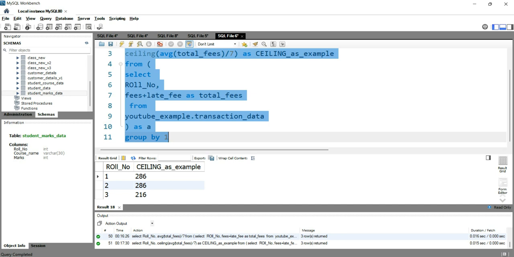There you go. In your output, all of those decimal points have been removed and you are getting the smallest integer that is greater than or equal to this particular number. So this is how you use the ceiling function in SQL.